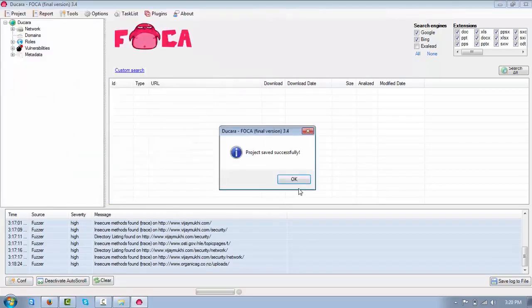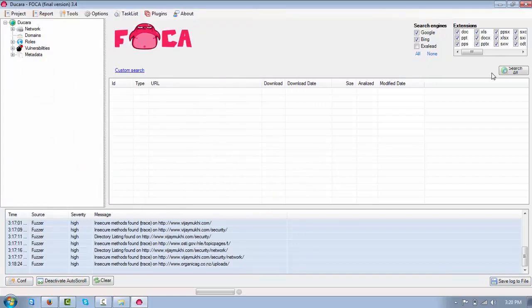It says success happened. Then you say search all. So now again it's gone. We're doing a new project, and this new project we just started it. So it should start spitting out information in this table: the ID type, URL, download date, size, analyze, and modified date. It'll get all that information back and start pumping it out. So right now you can see it's searching for docs in Google Web, right? If you look at the bottom left of the status bar of the particular tool. So that is also important.